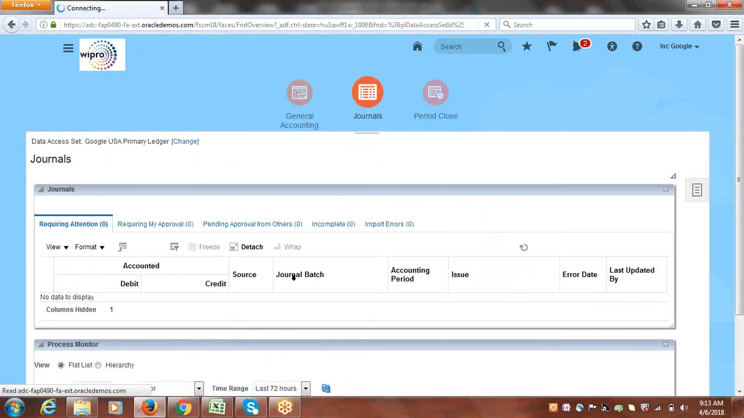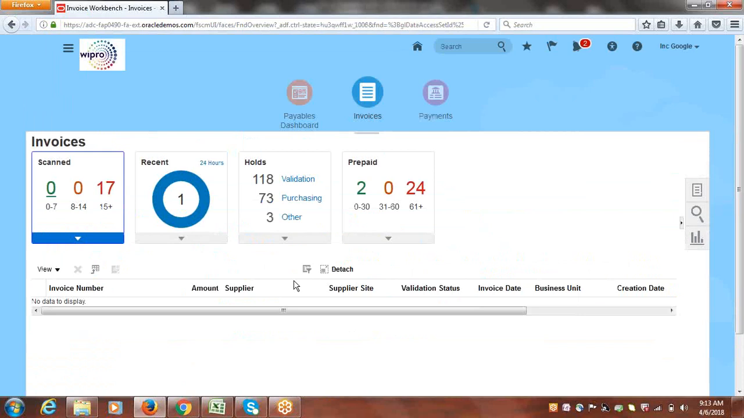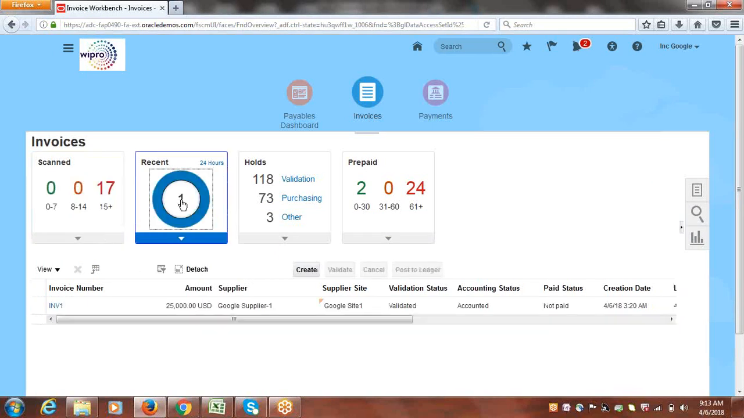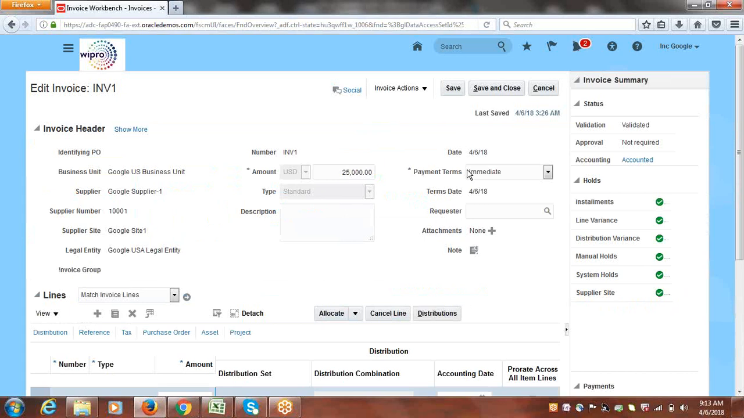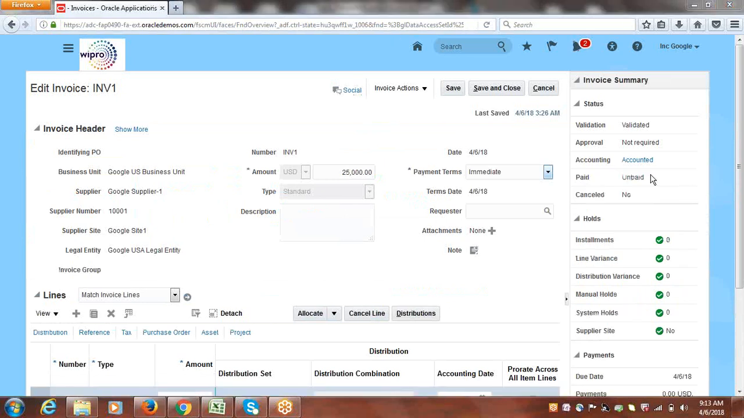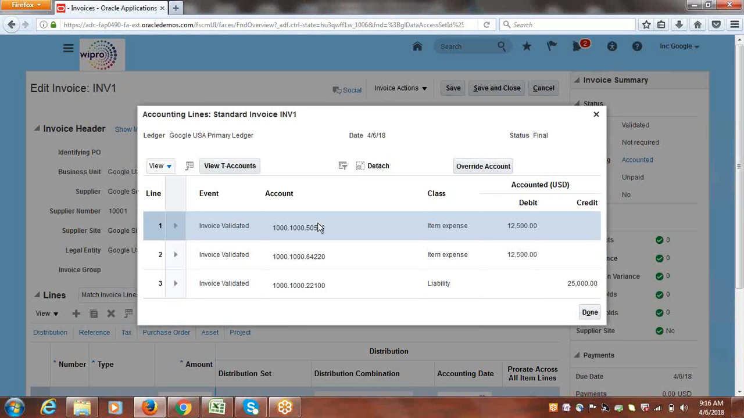Go to invoice workbench. So now this is the invoice which we created. Just open this and click on this. Now go to the accounting section. Just click on accounting. Now you can click on the status called accounted. These are the accounting entries which you can see: two debit lines, one credit line. The same we just accounted, transferred to GL and posted in GL.